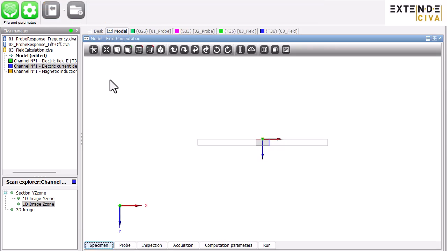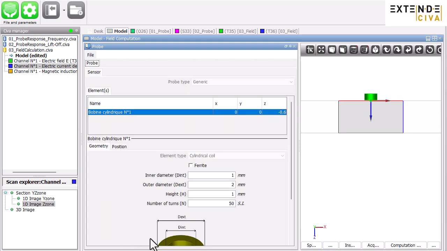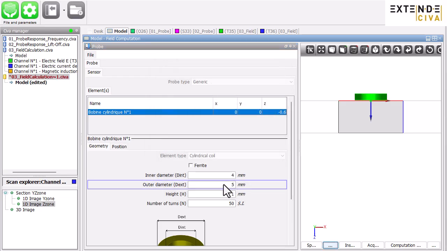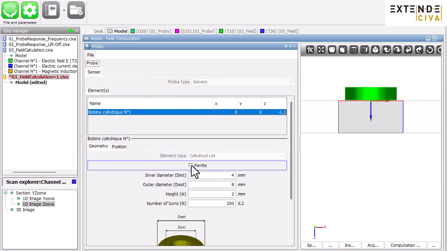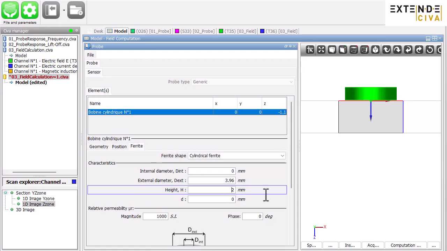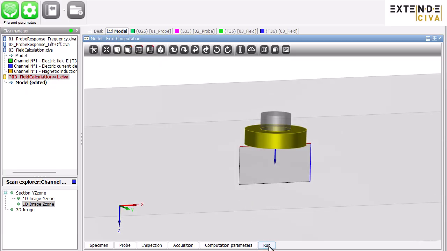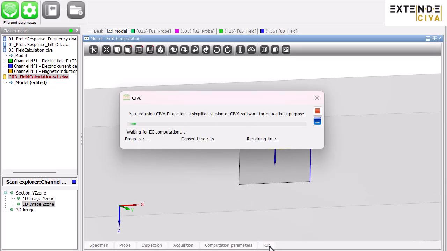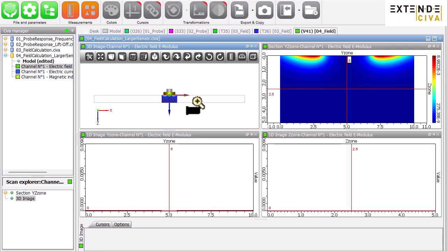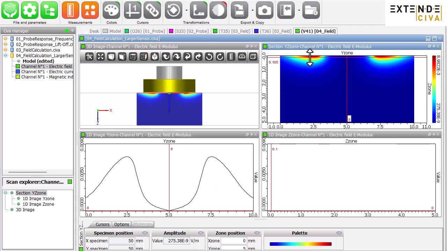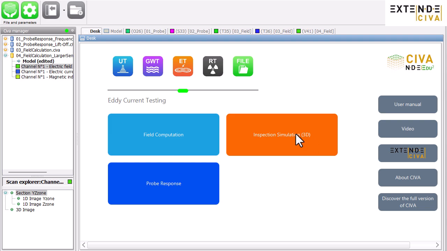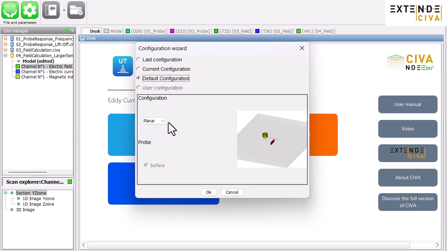Back in the Model panel, you can modify the sensor's dimensions to simulate a larger coil. You can also add a ferrite core. Then run the simulation. Now, in the desk, let's switch to the Inspection Simulation module and select the default configuration on a tube.